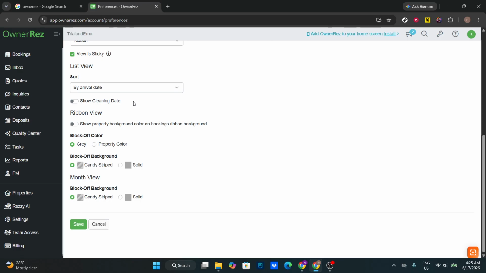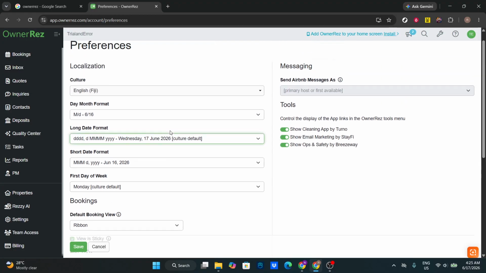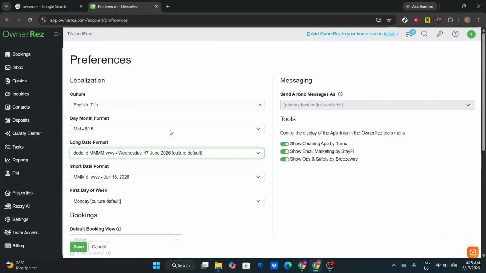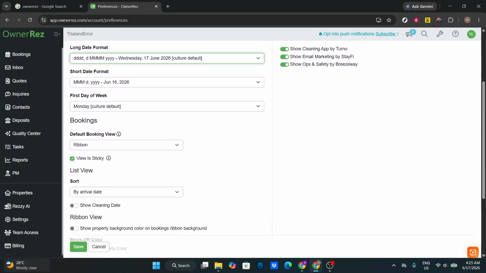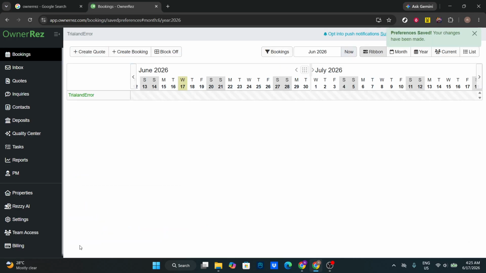Once you've made your selection, click Save. This is an important final step because your change won't be applied until you save your updated preference. After saving, Ownerrez will confirm that the update was successful. You should then see a message indicating that your preferences have been saved. That confirmation lets you know the new long date format is now active.